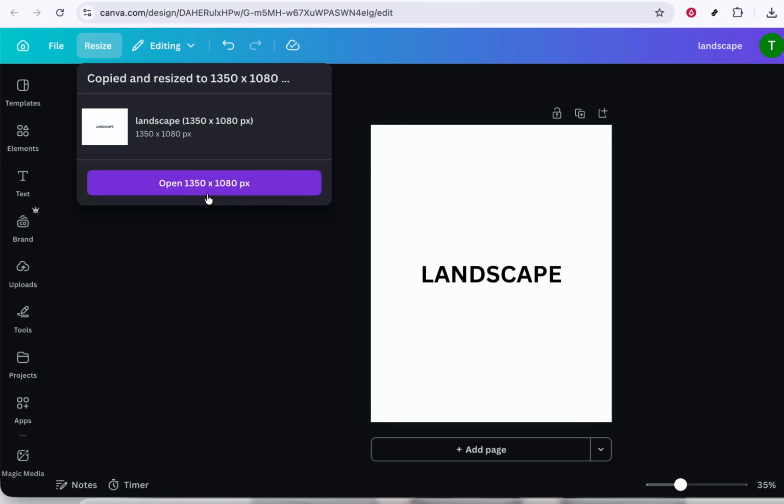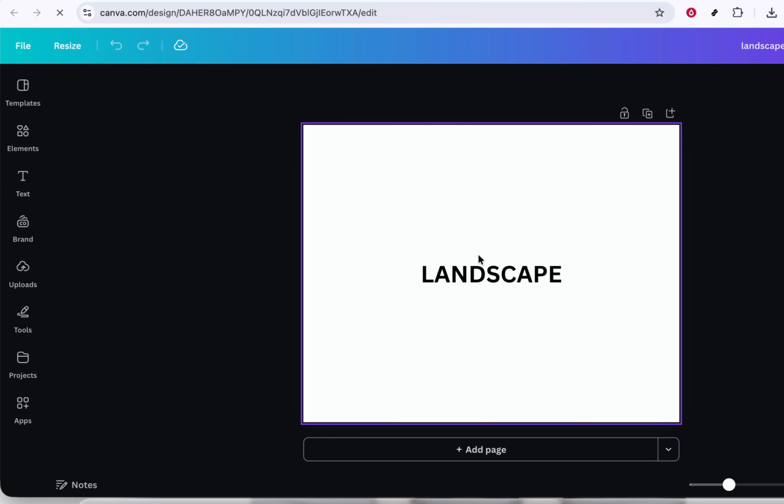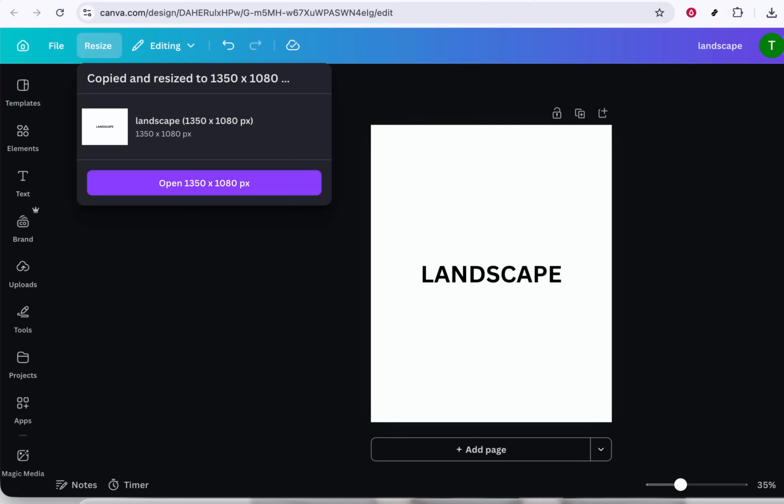Next, you'll see icons that represent orientation. One icon is for portrait, and another is for landscape. Click on the landscape icon if you want your design to be wider than it is tall. This is especially useful for presentations, slides, or any design that's meant to be viewed on screens in a horizontal format. Once you've set the size, chosen your orientation, and checked the box, simply follow the on-screen prompts.